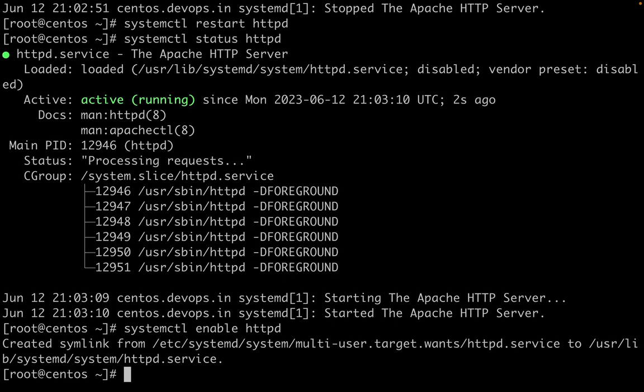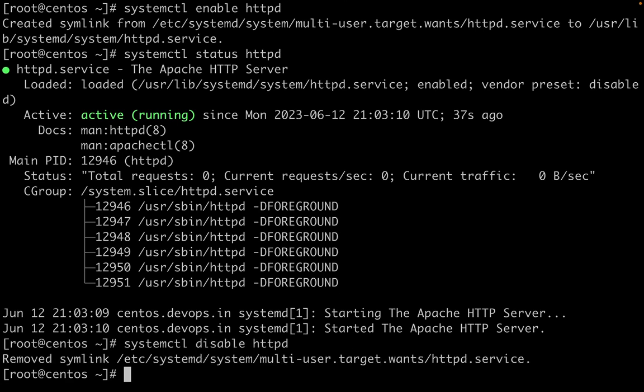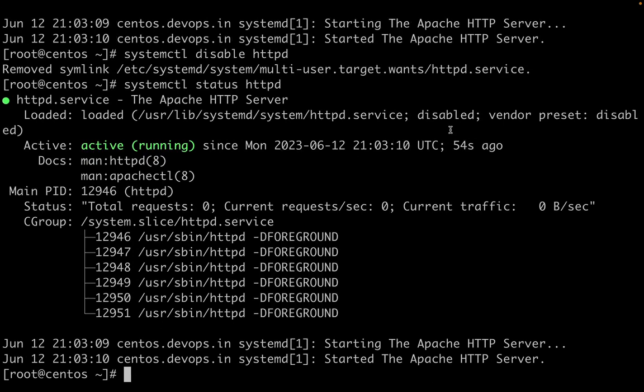Okay, so now let's check the status again, and you can see that it is enabled, and also you can disable using the disable command, and if you check your status, it's back to being disabled. So yeah, systemctl is a powerful tool for managing services on Linux.